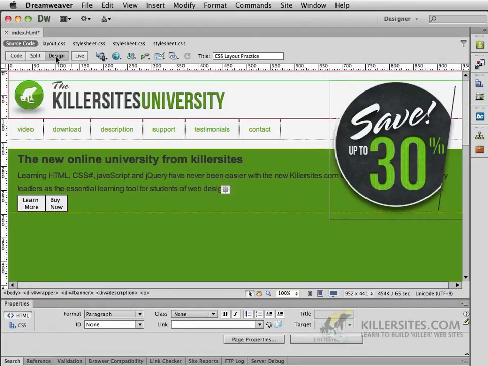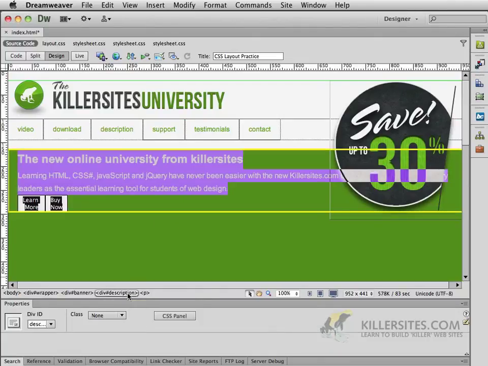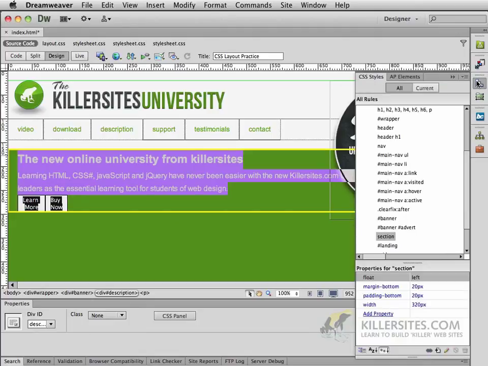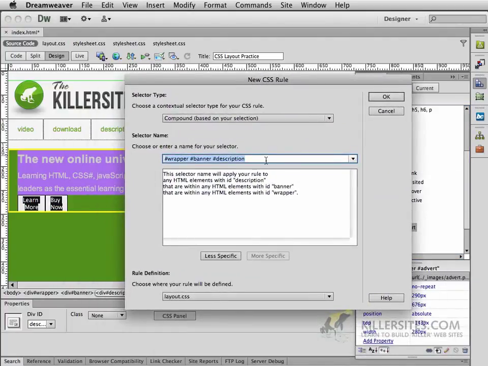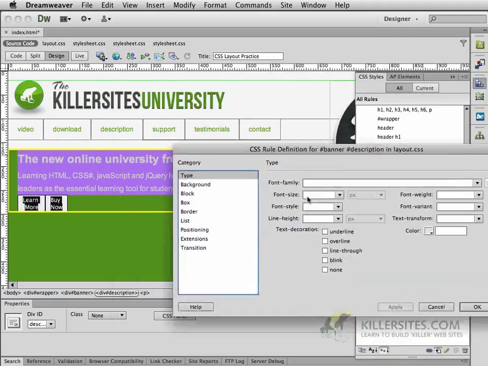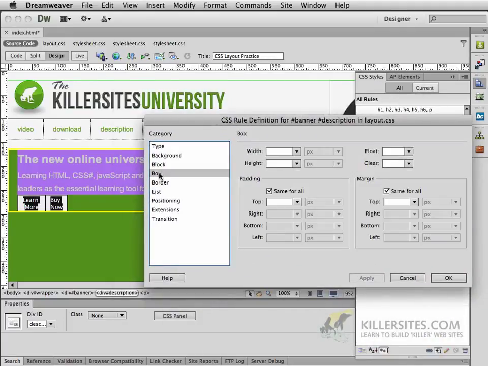Notice I'm not in live view, I'm in design view. And I'm going to click on div description. Then I'll go to my CSS, and right after banner advert, I'm going to now click on new CSS rule. Now the new CSS rule that I want is going to be less specific, so we just want banner description. Let's click OK. There's not really much for us to do in here except go to the category called box and give it a width of 620 pixels.